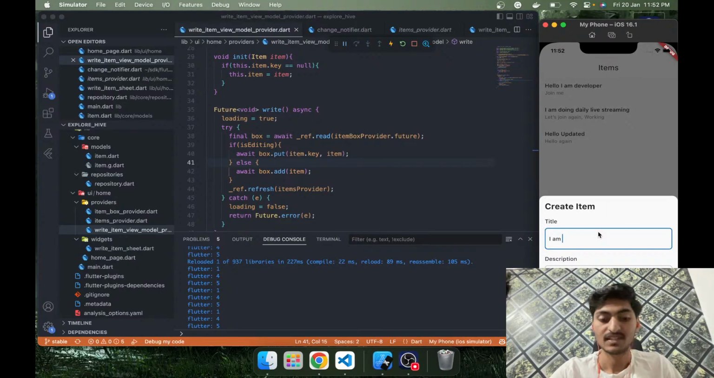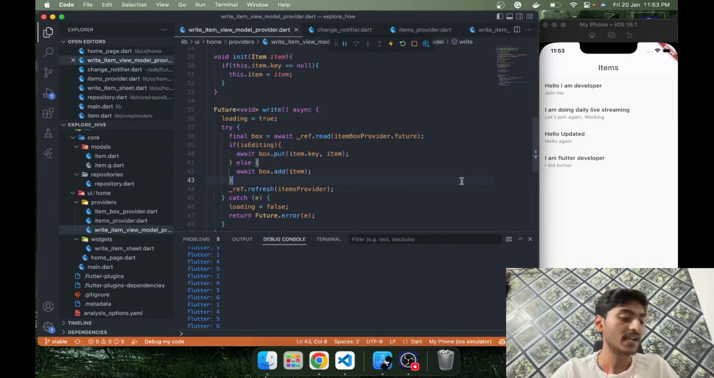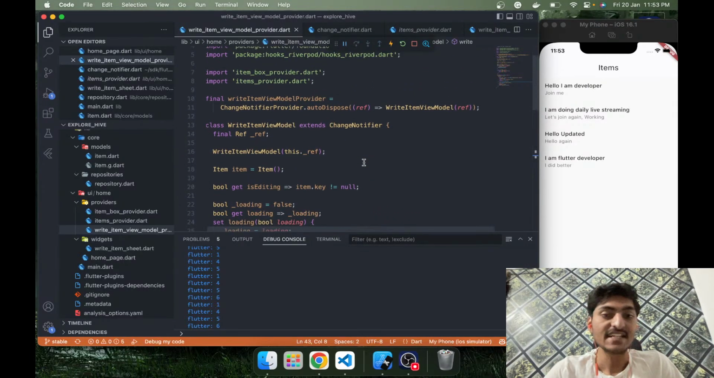So let me add one more item. I am a Flutter developer. I am trying my best. Okay, just adding it. I did my best. Okay, I am just editing the subtitle description of it. Yeah, we did it, and we used a single screen to add and edit the item.